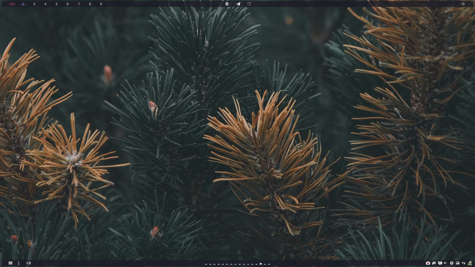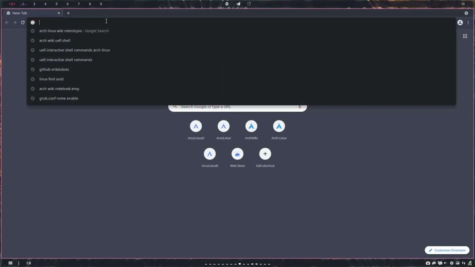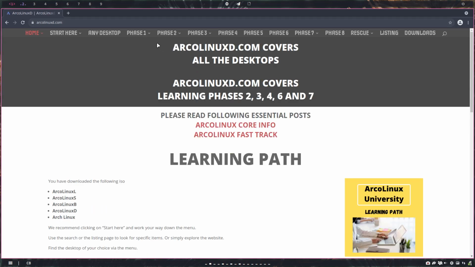Hi guys, welcome. A question from a user about LeftWM. And as you know by now, I have been using LeftWM for weeks on my ISO builder. And any information that you require is always going to be on arcolinuxd.com, with all the phases and all the desktops you can learn from.